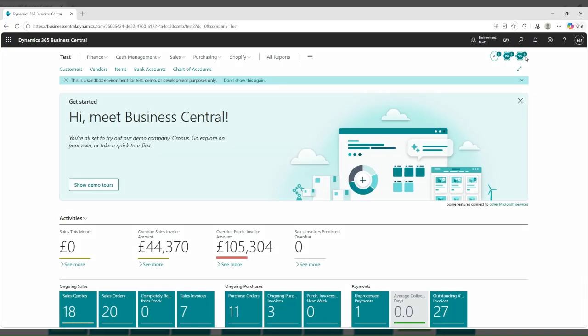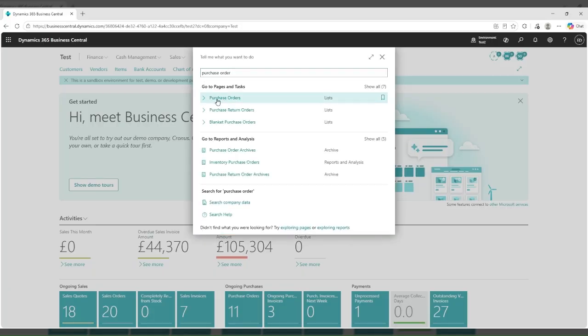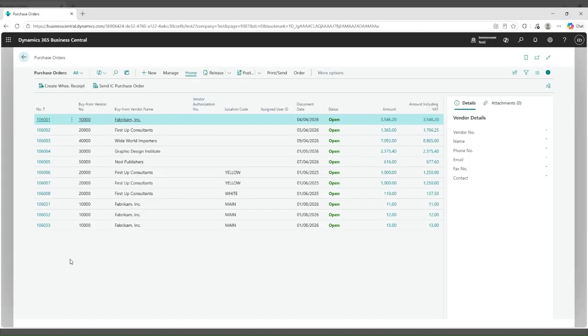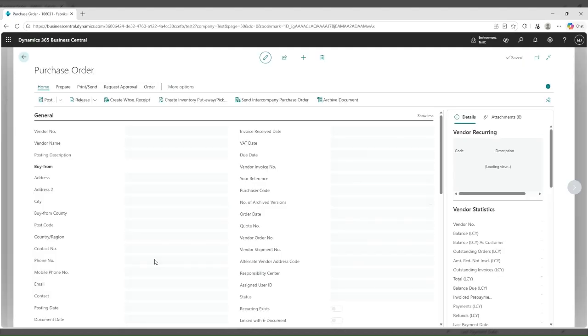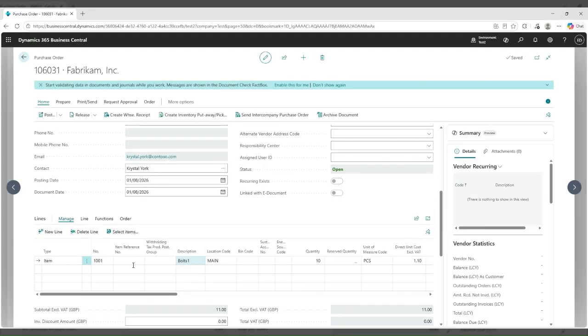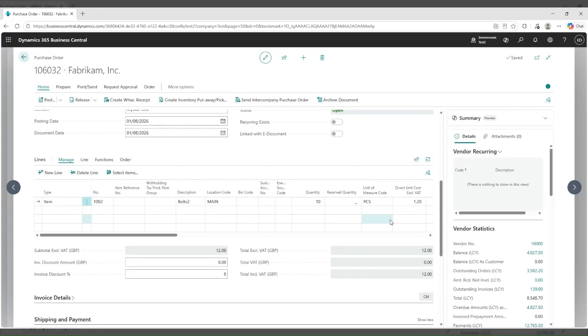So what I've prepared in advance is three purchase orders, very simple. They're all very similar, for three different items: the first one 10 1.1, the second 10 1.2, and the third the same. They all have the same posting date of the 1st of August.